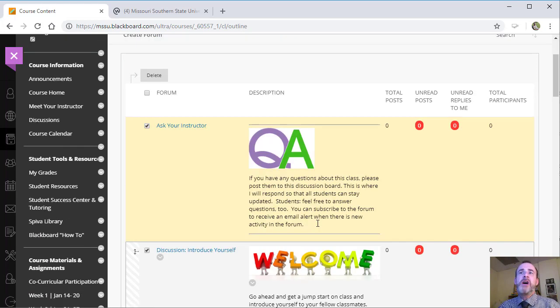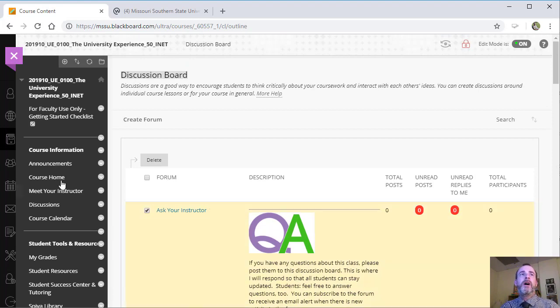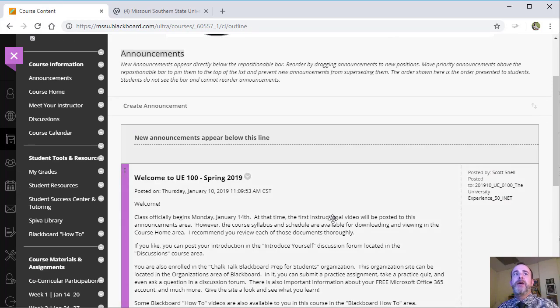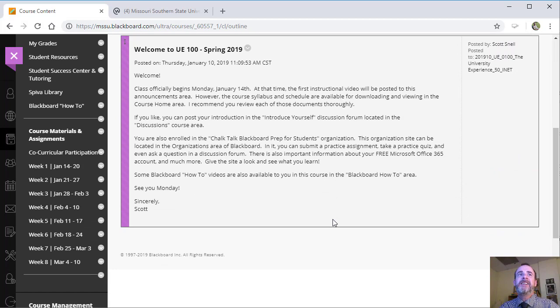So that's a quick view of how a course that's pretty darn close to being ready looks.